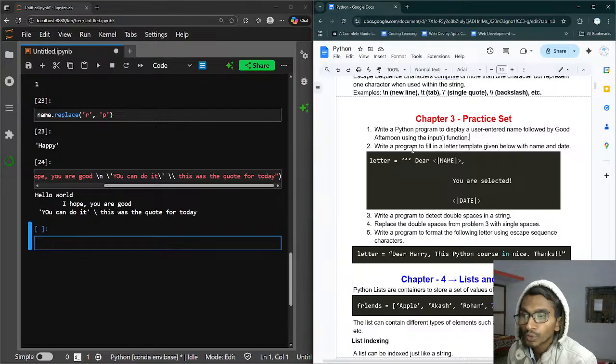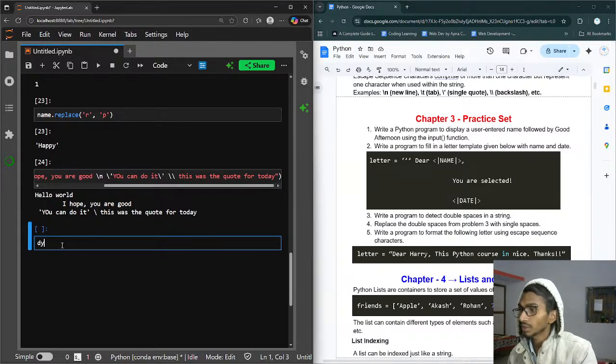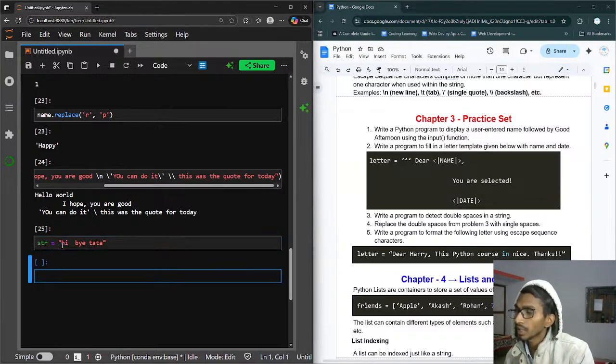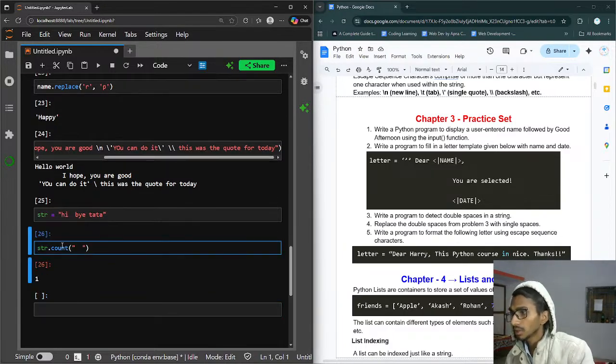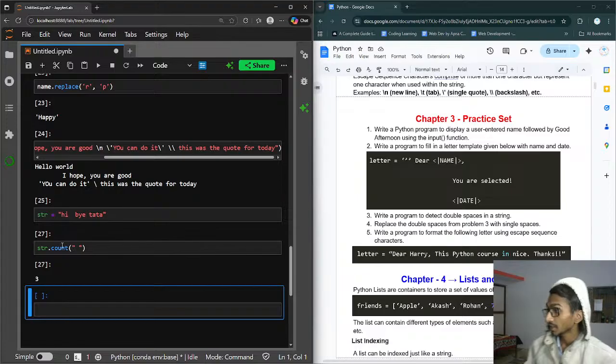Again, write a program to detect double spaces in a string. This is something interesting. So suppose we have a string called str is equal to "hi double space by single space data". Then we have to count double spaces. One. That's great. When it comes to counting single space, there are 3. That's great, amazing.